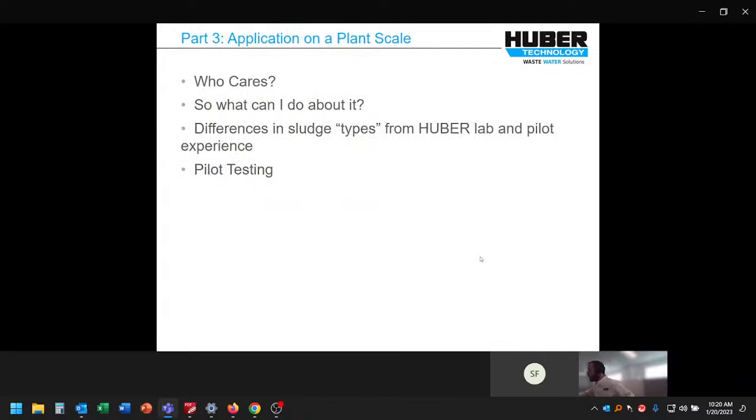So now we're going to move on to part 3. This really just consists of 4 bullet points. So who cares? What can I do about it? Differences in sludge types from Huber lab and pilot experience, and then pilot testing. So that will be rounding us out, and then 2 questions.